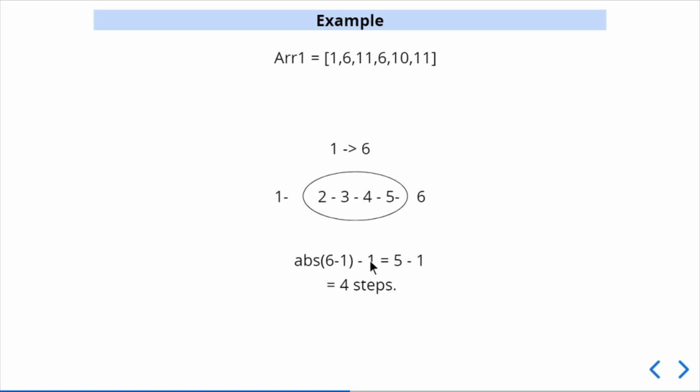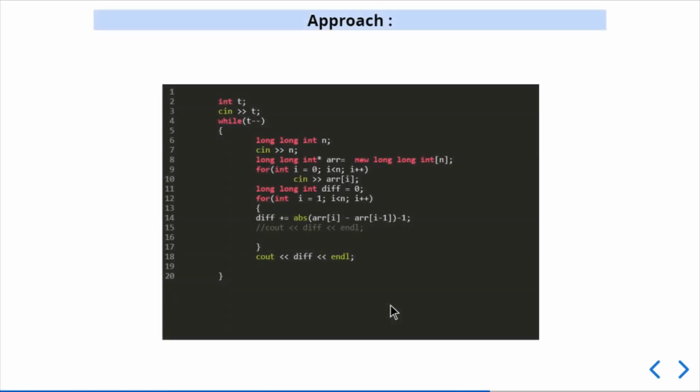So we'll take the difference and we'll get the value, and after computing this, for this particular case, we'll get that 4 strings have been skipped. And we'll compute this for the whole array, like for 1 and 6 we have calculated, then we'll calculate for 6 and 11 and 11 and 6, and we'll add all these values and then provide the output. So let us look at the coding part.